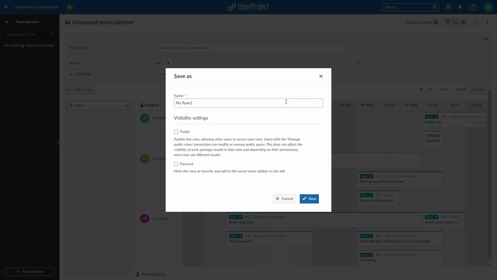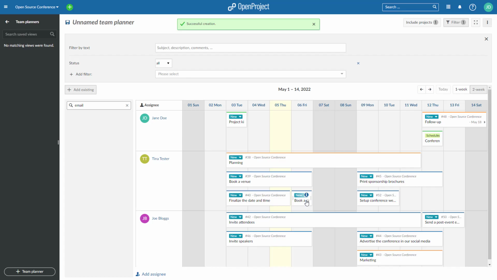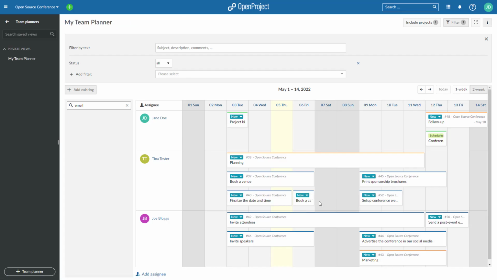Please note, work packages cannot be deleted in the Team Planner. To remove a work package from a Team Planner view, simply change the date, adapt the filter for this view, or remove the assignee.